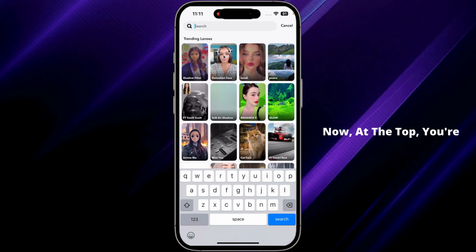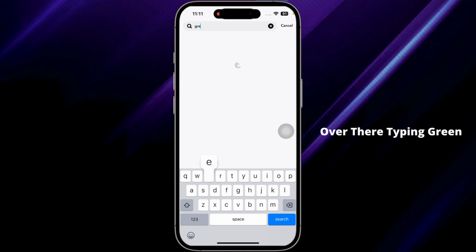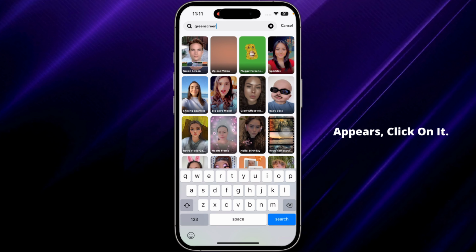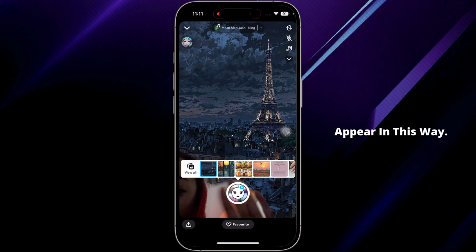Now at the top you're gonna see the search box. Over there type in green screen and then search for it. Once that filter appears, click on it. Now your video will appear in this way.